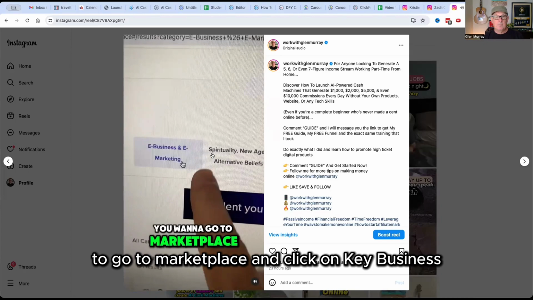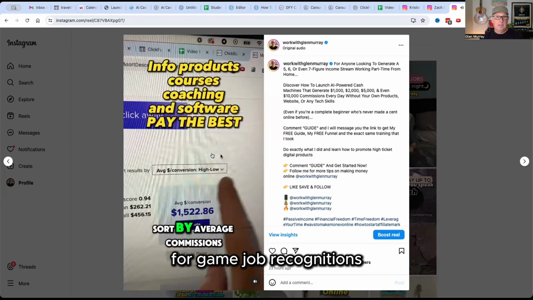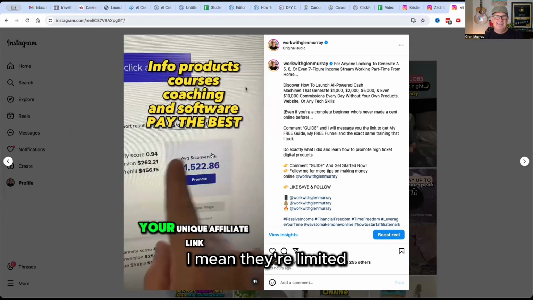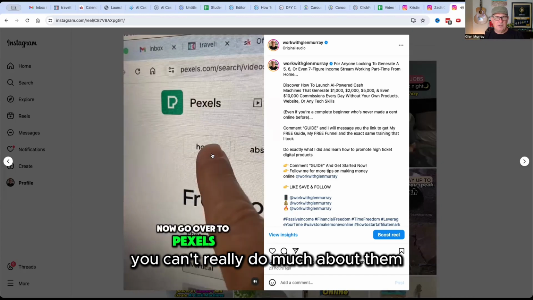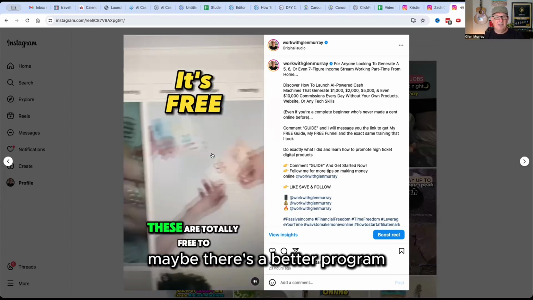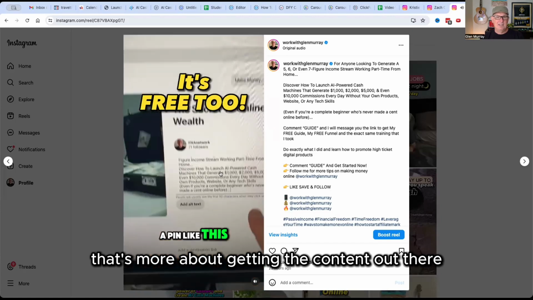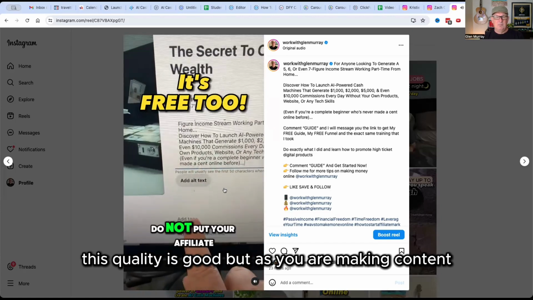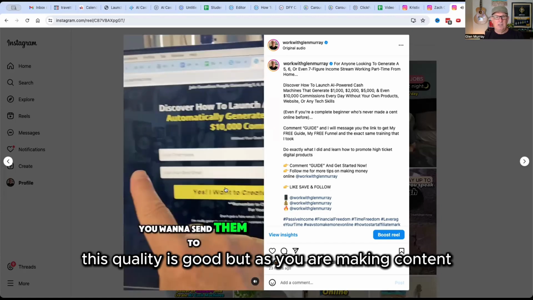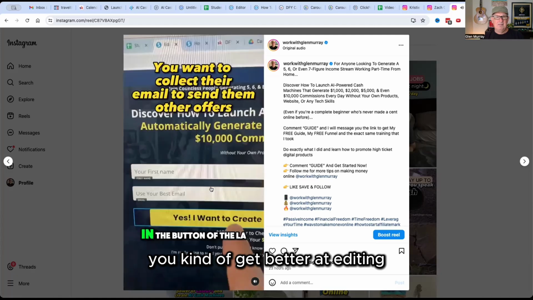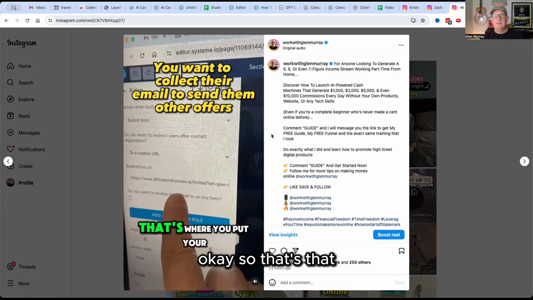Next, you want to go to Marketplace and click on e-business, then average commissions. Click here. I mean, they're limited. You can't really do much about them. Maybe there's a better program, but you know what? It's more about getting the content out there. Quality is good, but as you make content, you just get better at editing, and it makes it more interesting. Okay, so that's that.